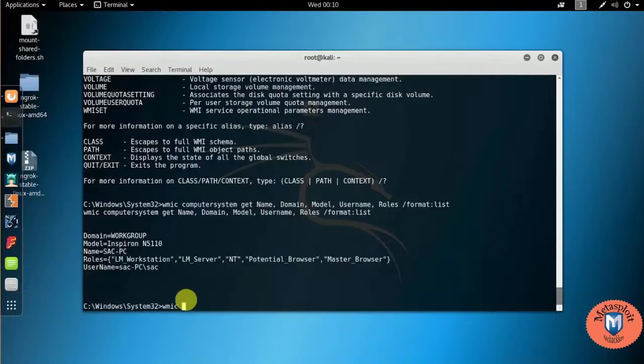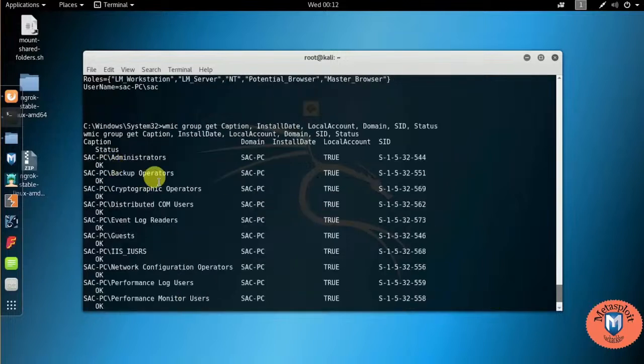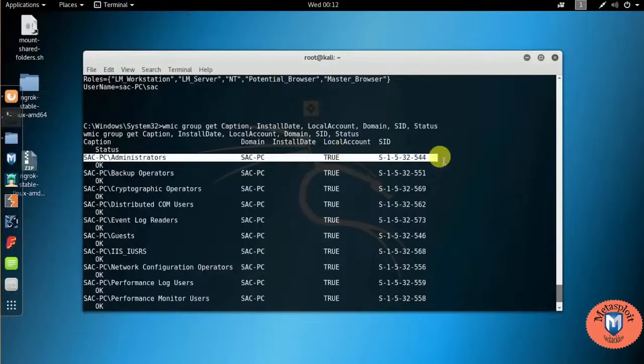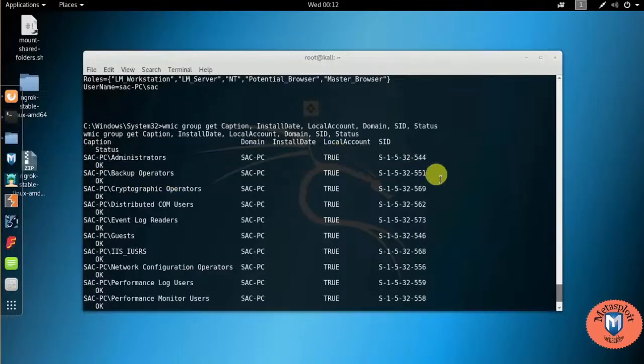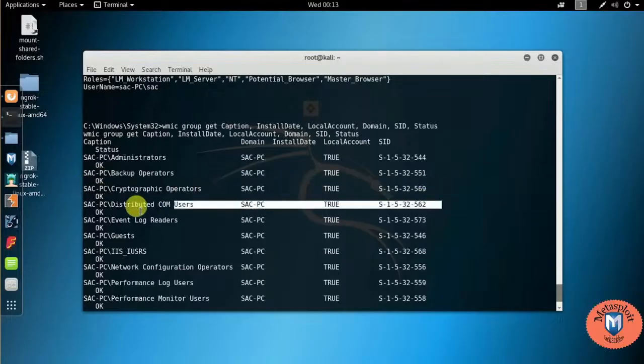Moving to the next command, that is SIDs, server ID or security identifier. For this command, I am going to type WMIC group get caption, install date, local account, domain, SID, status. So here you can see the SID information. You can see the captions, install date, local account and domain, and at last status.